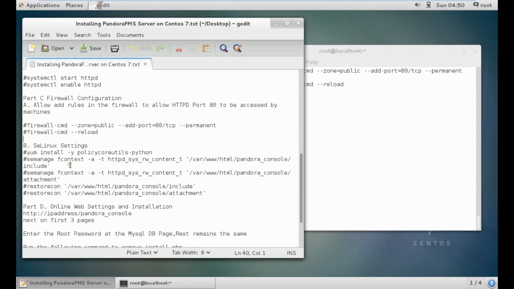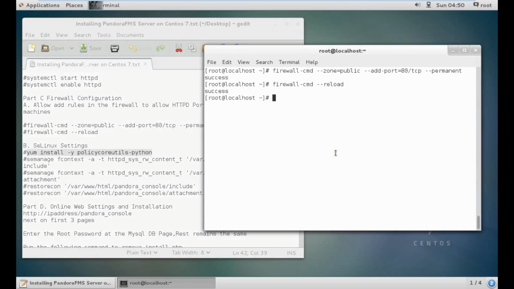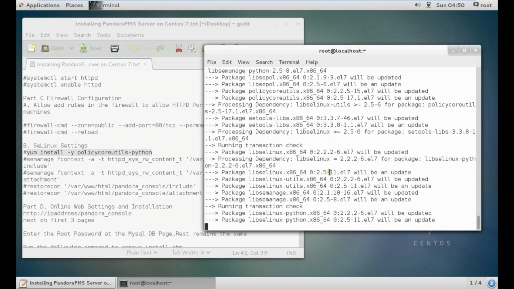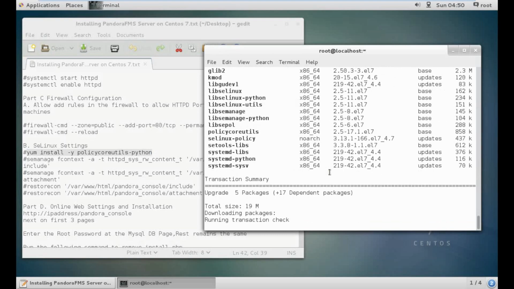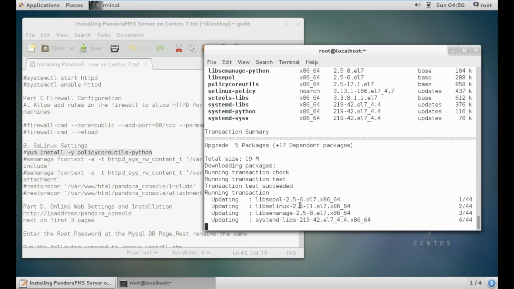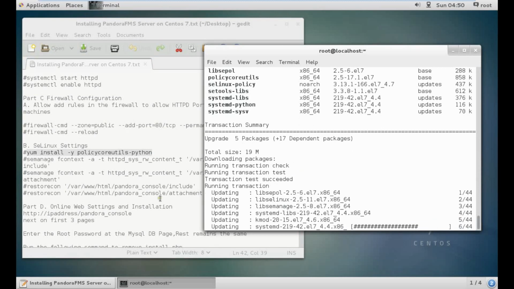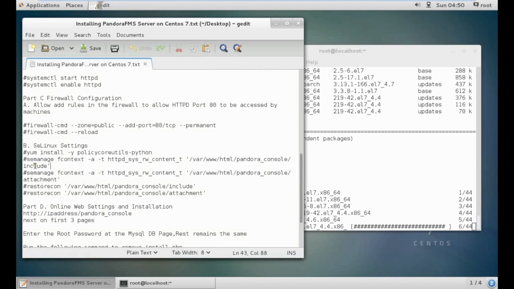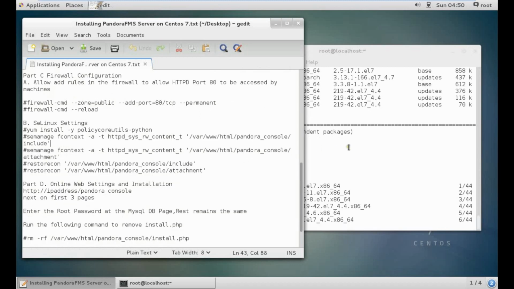So now let us go for some SELinux settings. So let us install policycoreutils-python. So let us copy paste this command. So everything is going fine. Just follow the steps. So it is a 19 MB package. It will be installing. After that, we have to go with these main conditions which we have to follow.